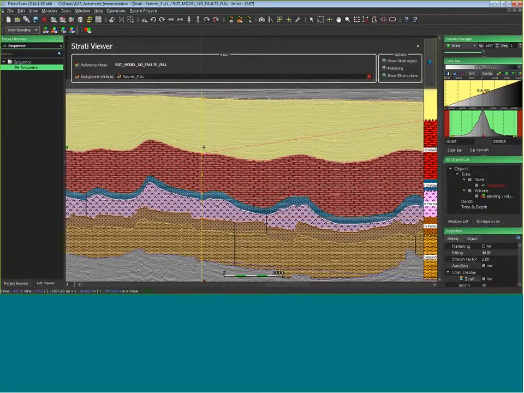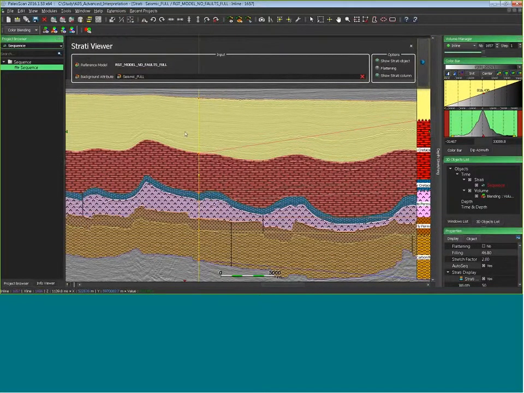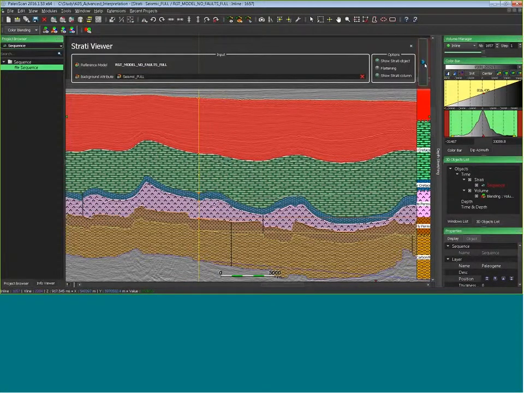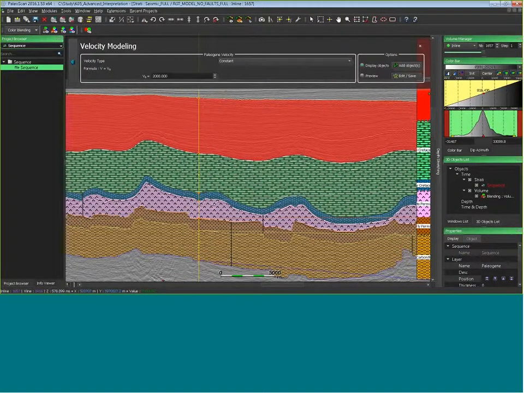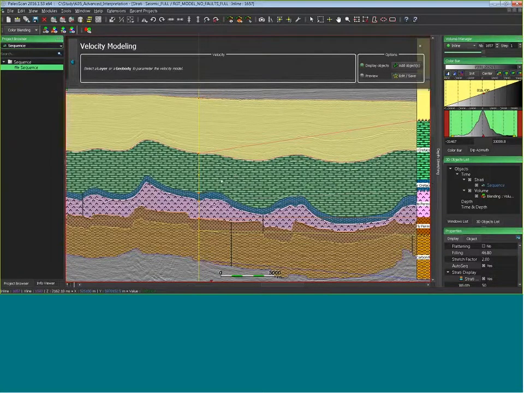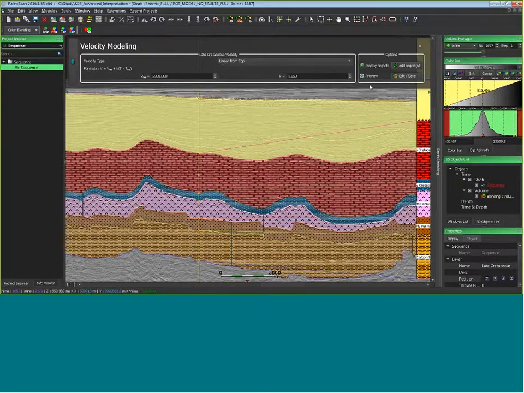Okay, but now, if you activate the time depth add-on license and you select one layer like this, you have access to the velocity modeling overlay. And like this, you can change the velocity for each layer. For example, you can choose constant, linear from the top, or from well logs. Okay, I have already chosen a velocity for each layer like this. Okay, and if I want, I can make a preview.